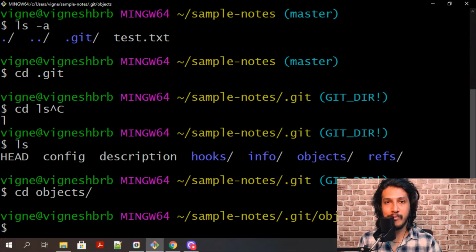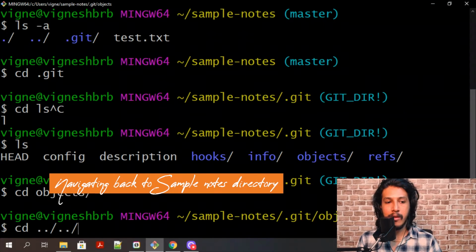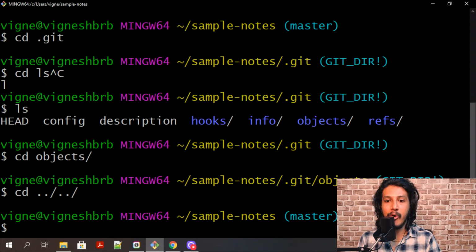This folder is specifically for maintaining the version database. That is, all our files which are tracked by Git will be maintained here. Currently, no files or directories are tracked by Git. We have to add them manually. This is where we go.